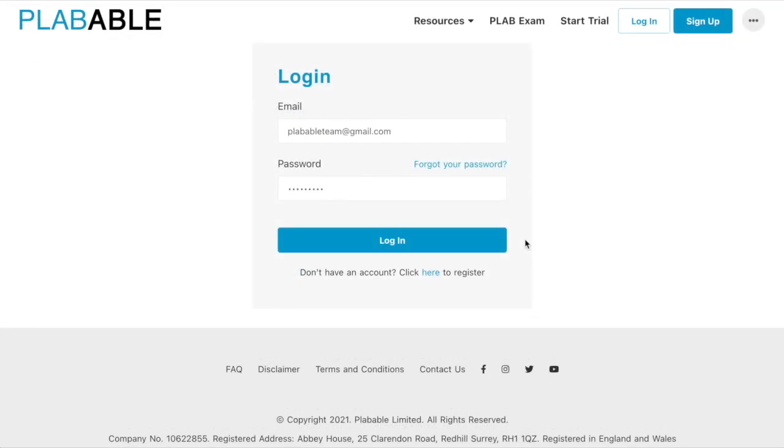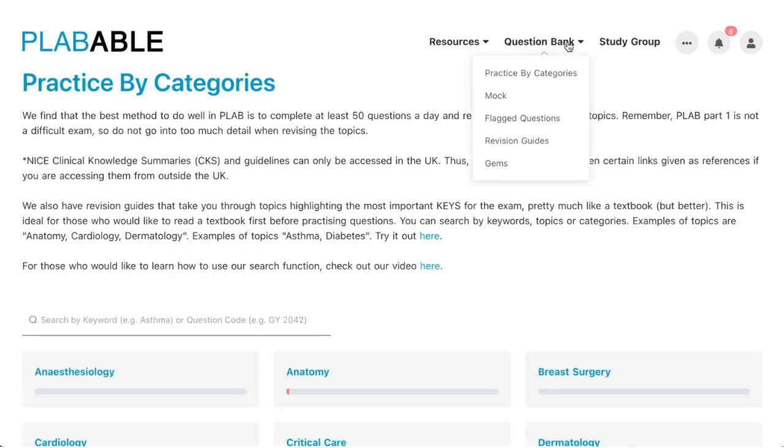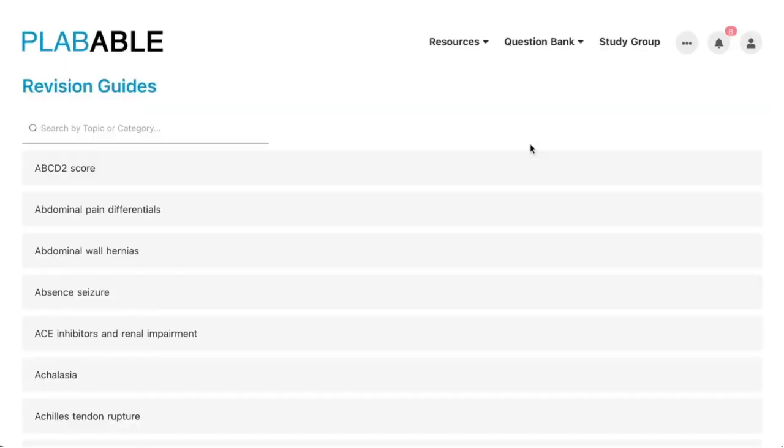Now let me take you through the steps. Once you log into your account, just click on the question bank and a list would pop up. Click on revision guides and there you go. Now there's more to it.